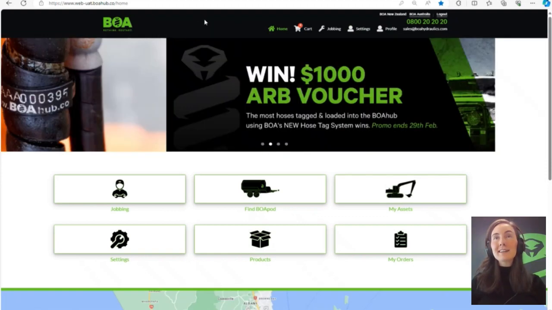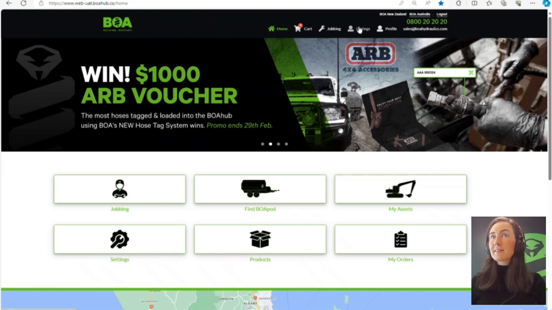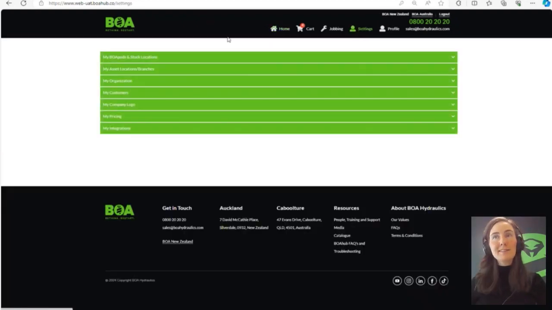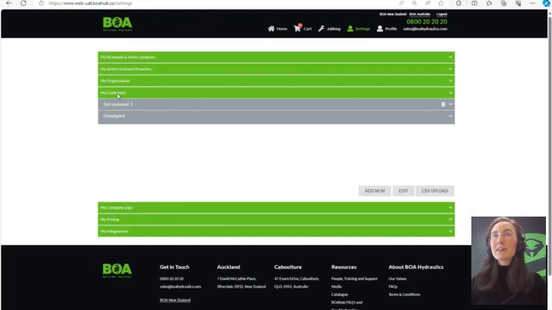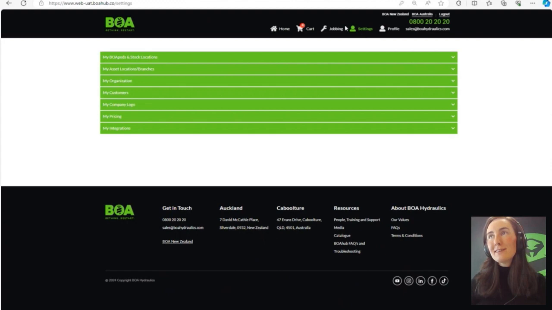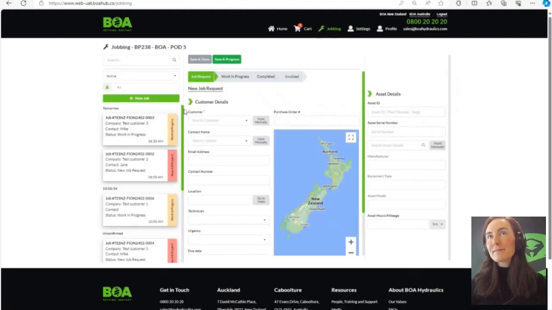How to manage customers in the BOAhub. So under the settings tab, again, you've got a section called My Customers. You can bulk upload your customers using CSV upload, or you can add them one by one by add new. Then you can maintain your records, editing, updating, changing details as well.